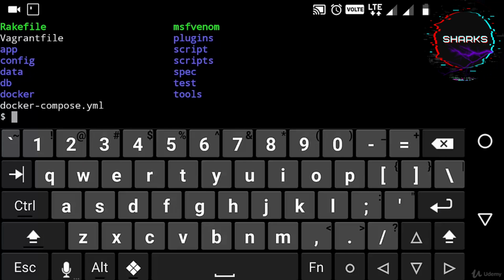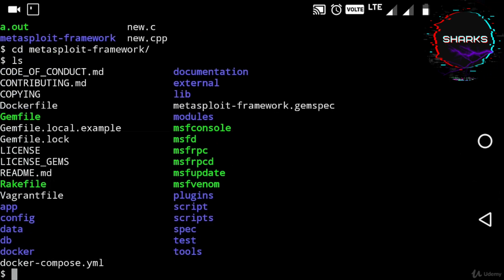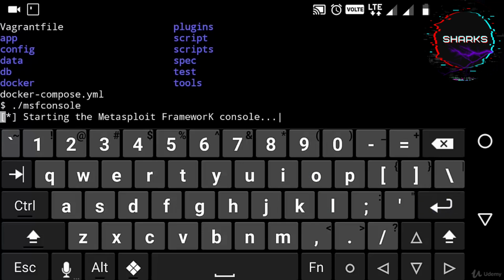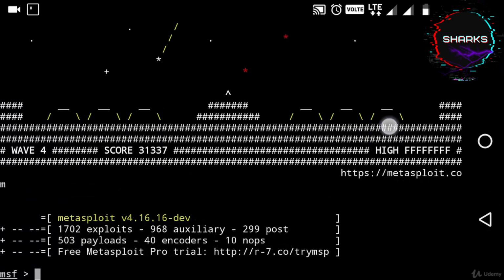Okay, now here you can see some of the files and folders related to the Metasploit Framework, and also you can see msfconsole and msfvenom, which are used to create a payload and exploit other devices. And now it's time to launch the Metasploit Framework by typing ./msfconsole. And now the Metasploit Framework gets loaded. Okay, now here you can see the Metasploit Framework.